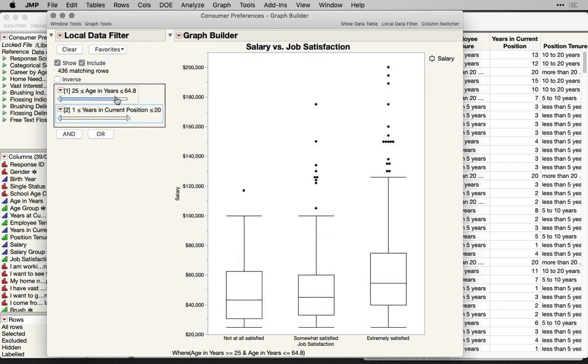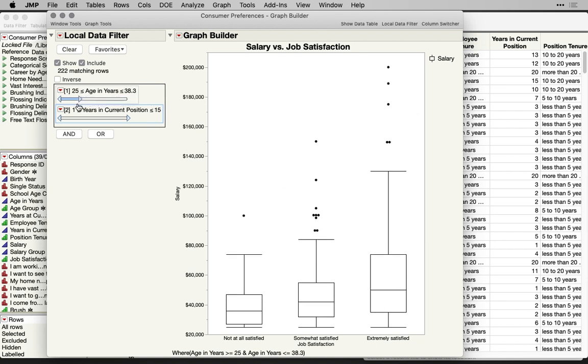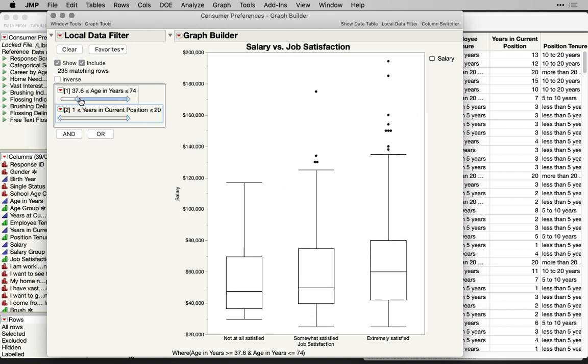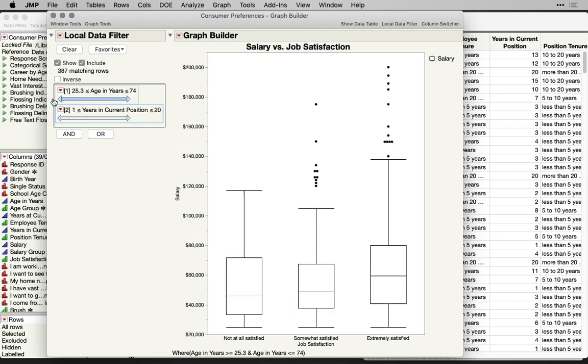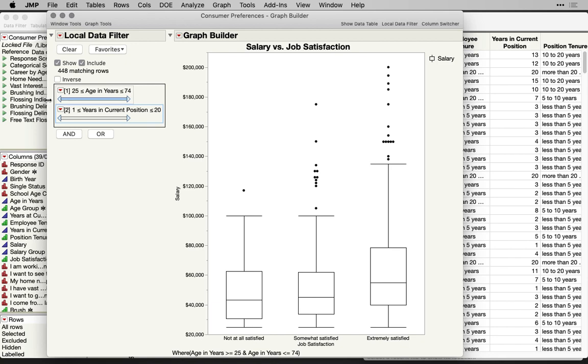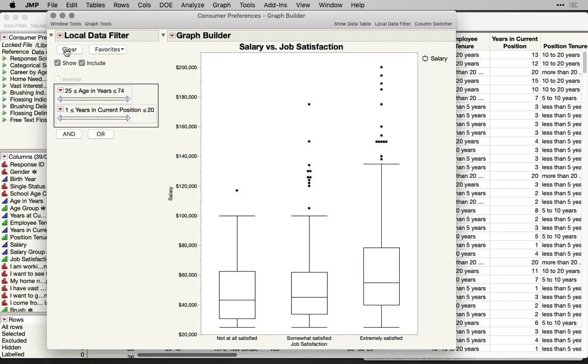But if I say we're allowing people up to 74 years old, some people have been at their position at 20. So the selection on the second filter is actually changing what's available based on the first. I could do it the other direction. If I'm looking at people who are older, there's nobody who had fewer than 8 years at their current position. So that's a hierarchical filtering system. It works the same way for categorical variables.